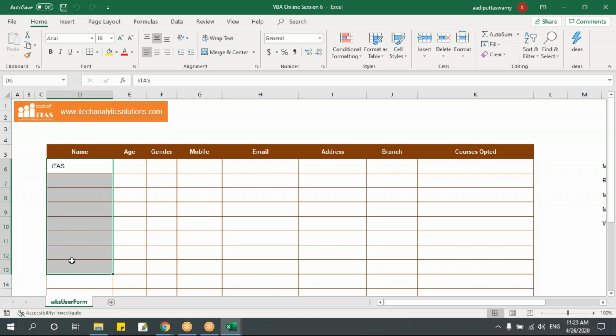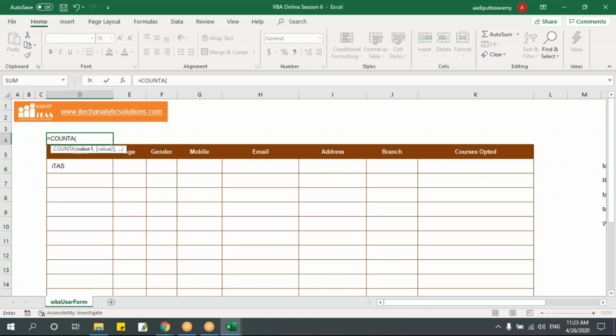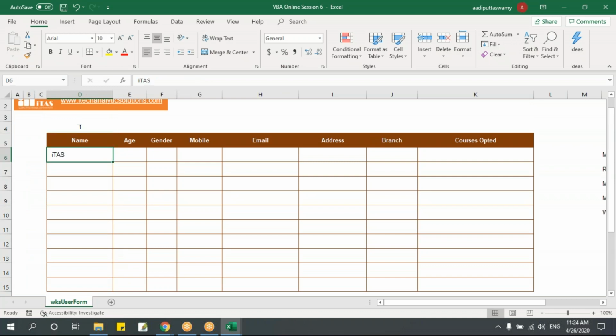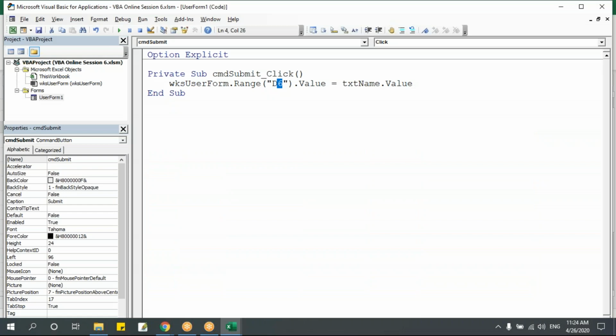So for that, we'll go here and say equals, I'll take a count. That means how many values have been stored. I'll take the count from D6 till the bottom like this. This will take the count. Here I have this one record. I'll delete this. Now how many records do I have? I have 0 records. That means no data has been entered. This I'll take in one variable.